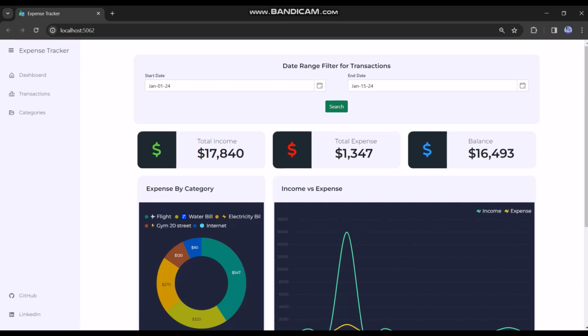This application requires you to insert the categories of your daily life transactions, like your salary as income, and your expenses, like your bills, etc. So the first thing you need to do is go to the category page and add the categories that you have in life.